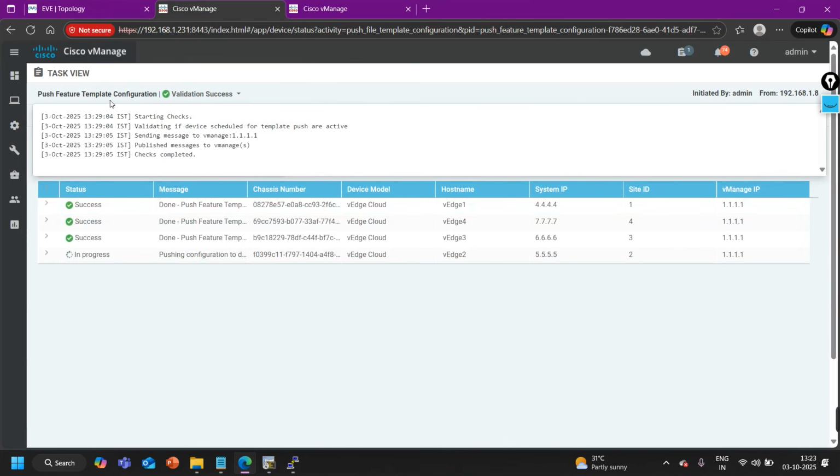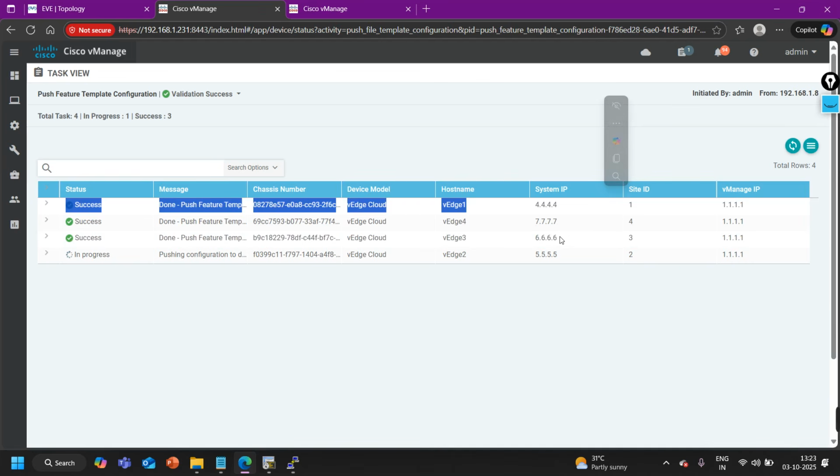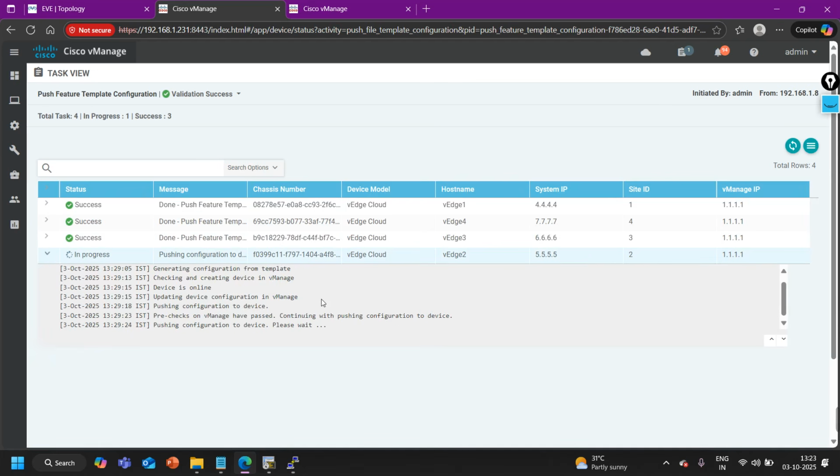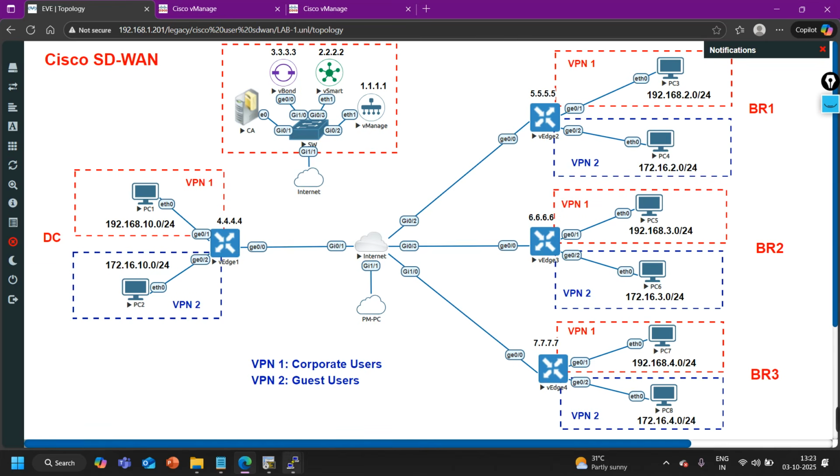Let's complete this process. Now you can see the template successfully pushed to 4.4.4.4, 7.7.7.7, 6.6.6.6, and now it is pushing to 5.5.5.5, and maybe because of the system IP it will get an issue here. So we'll see if it is not able to push the configuration on 5.5.5.5. Pushing configuration, just wait. But for other devices like VS1, you can check here.